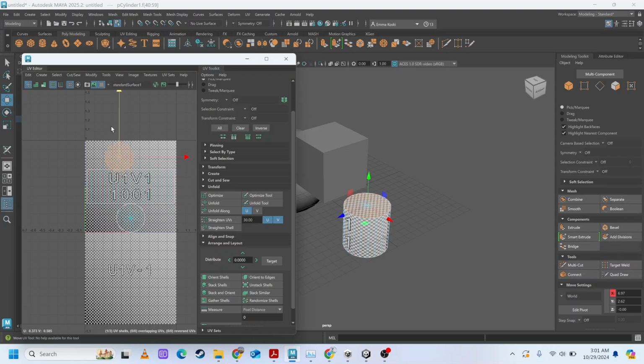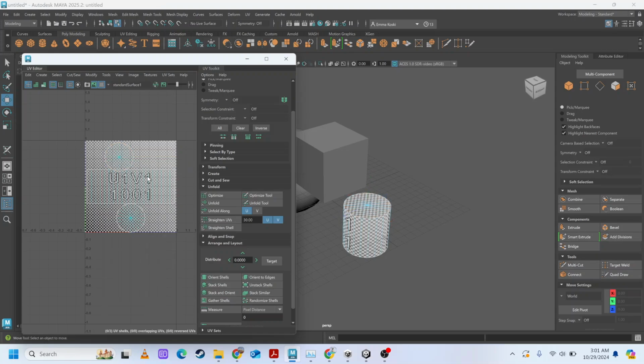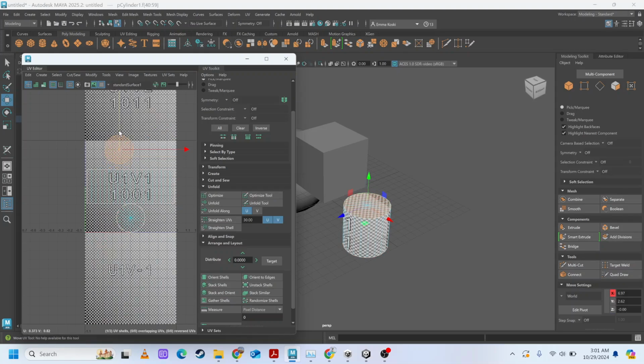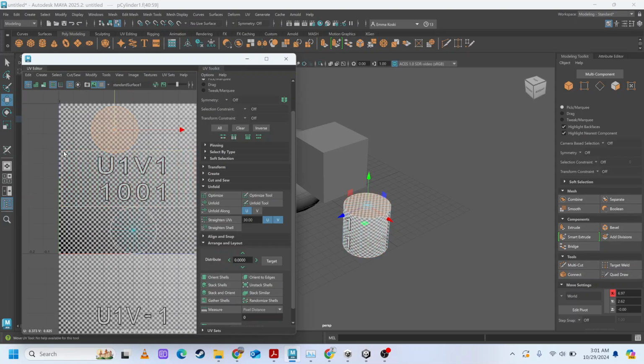So again, the checkerboard is just this nice automatically generated pattern that Maya has built in, but we will add our own textures, and you'll see how these change. The other thing to keep in mind is you can overlap geometry. So you see how I kind of overlapped this on top of that.